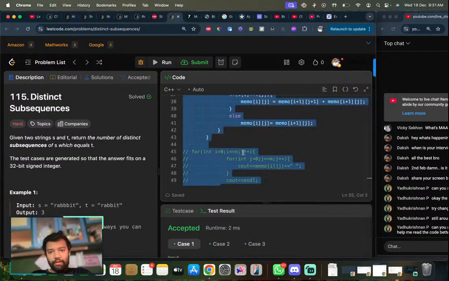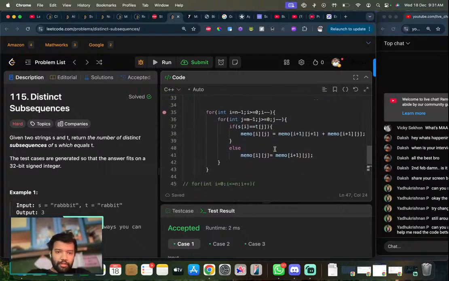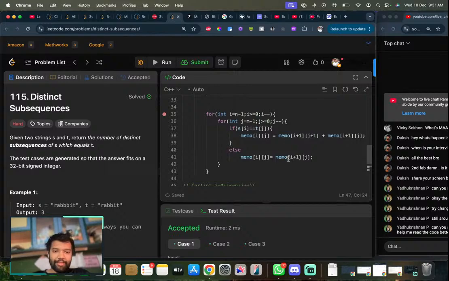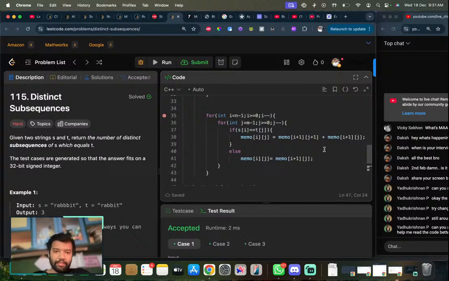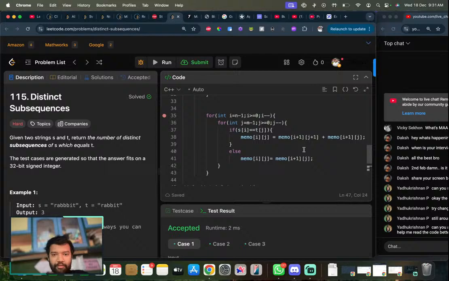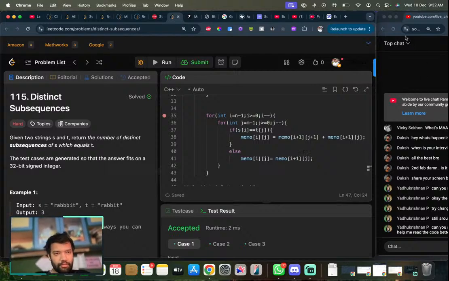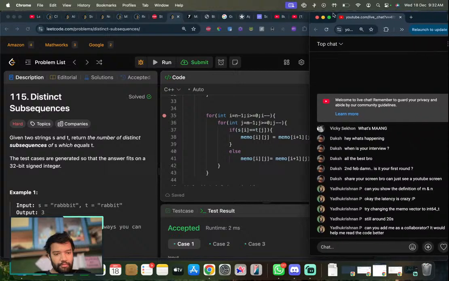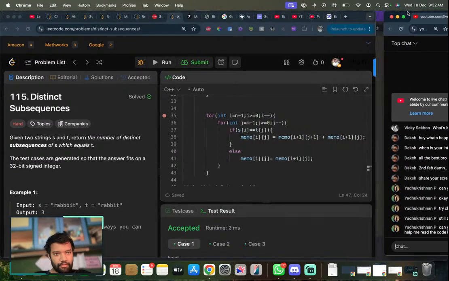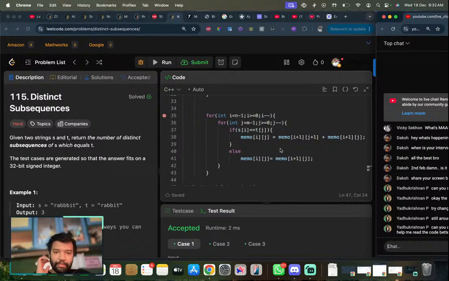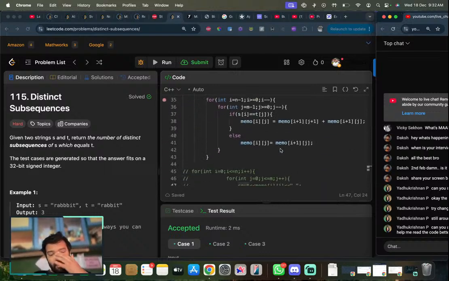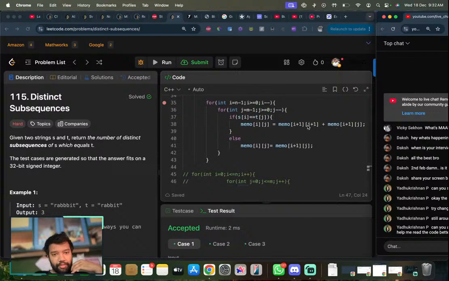Let's see if we can space optimize this even more. Yes, we can. We can space optimize this even more as we only use the next array in the series. So how do we do that? We store a vector of this.